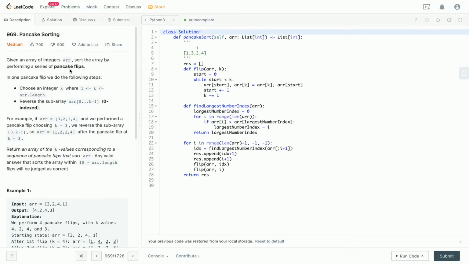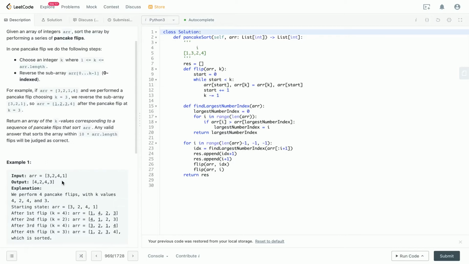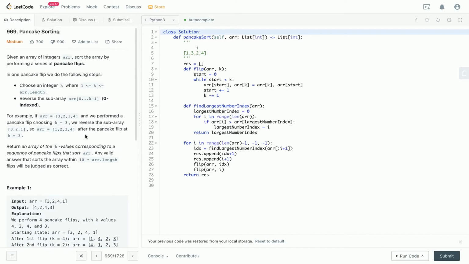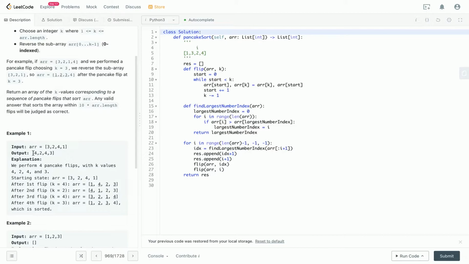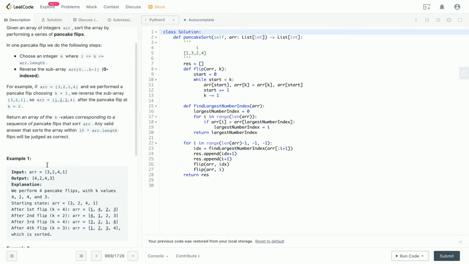Hello, how's it going? So today we are gonna do LeetCode 969 pancake sorting. Given an array of integers, sort the array by performing a series of pancake flips. In one pancake flip, we do the following steps: choose an integer k, and reverse the subarray. So, for example, 3, 2, 1, 4 can perform pancake flipping, and the question itself, the output is the k.